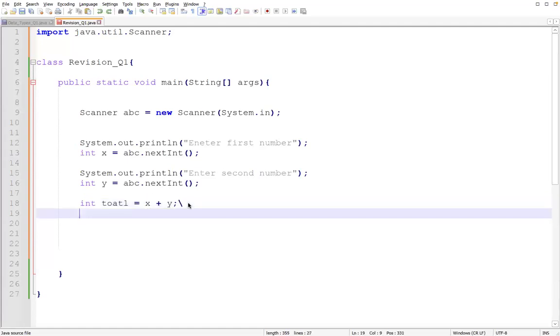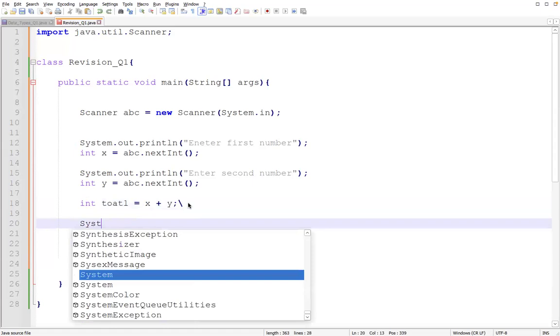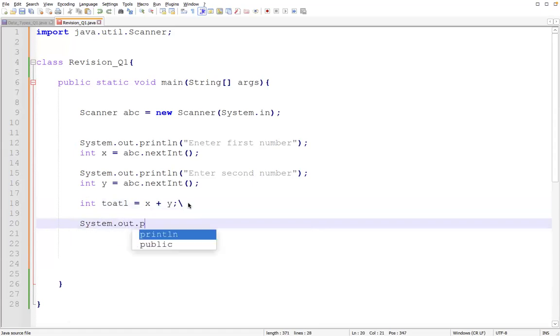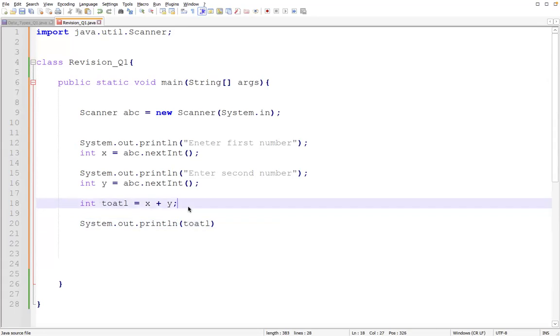Right? So now you need to print the output. So how do you do that? System.out.println. If you put the variable inside this, then it automatically displays the value. So I will tell you how this works.